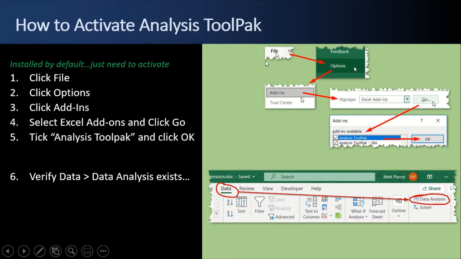And that's it. You don't have to install anything more. From Office 365 and probably a few versions earlier, but for sure Office 365, it comes pre-installed. You just have to enable it. Once you've run steps 1 through 5 to enable it, then you can go and verify the Data menu or toolbar and the Data Analysis option exists.